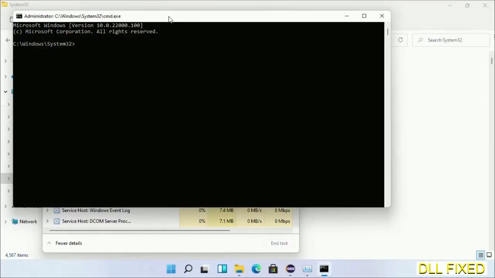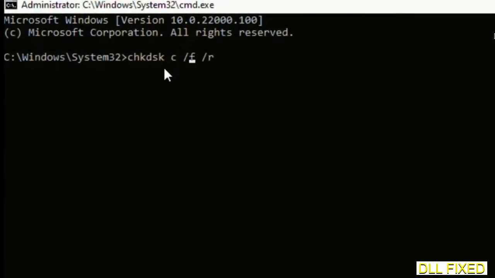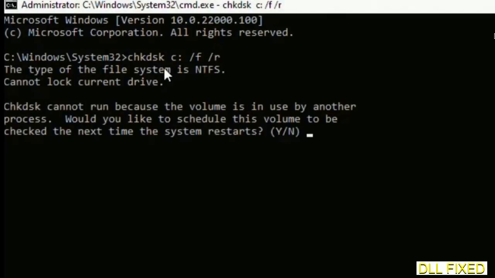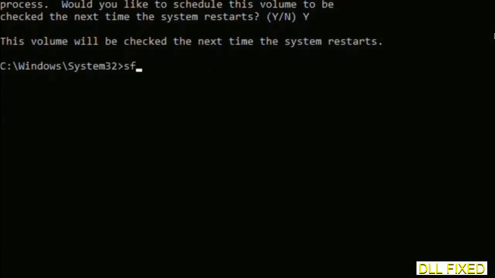Now this will open in administrator mode. Just maximize the screen. We have to execute 3 commands here. So the first is going to be chkdsk. Now execute this and type Y. The next command would be sfc /scannow.